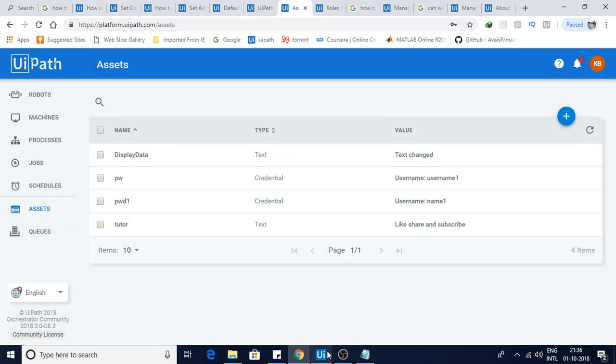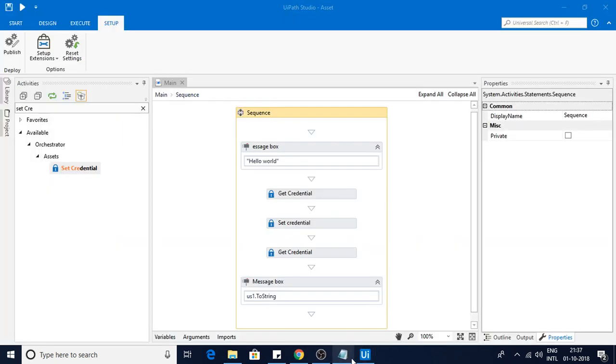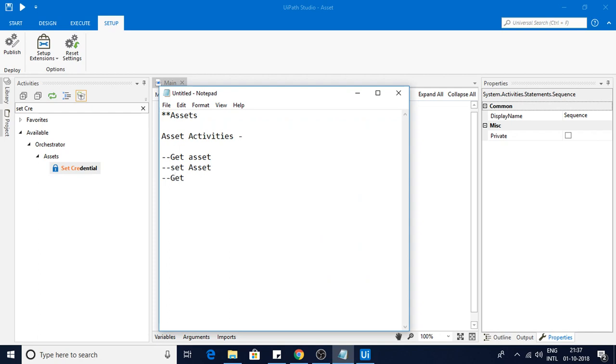So just to summarize what we have done: get credential we achieved, and set credential also we achieved. First set asset and set credential, you need to change the robot permissions there, as I showed in the video. One of the major use cases of an asset is, wherever I have used this asset as part of my UiPath in multiple projects, I can just use it, so it will be like a global value, and I can use it at multiple locations, and if needed I can change it from UiPath Studio.